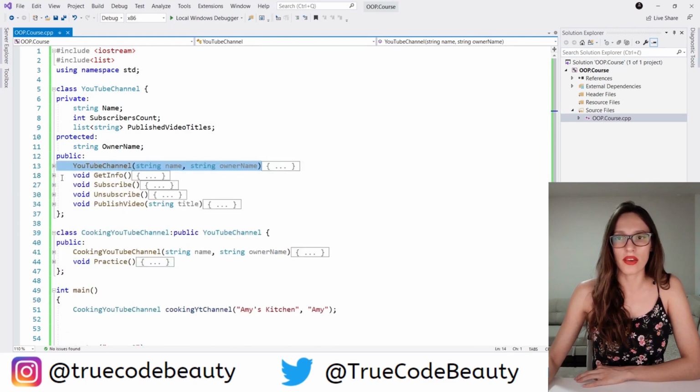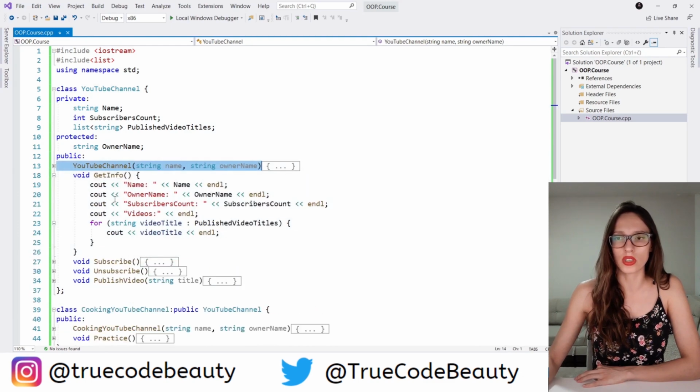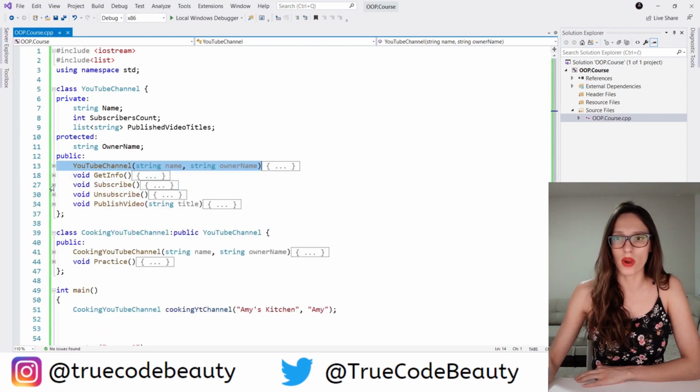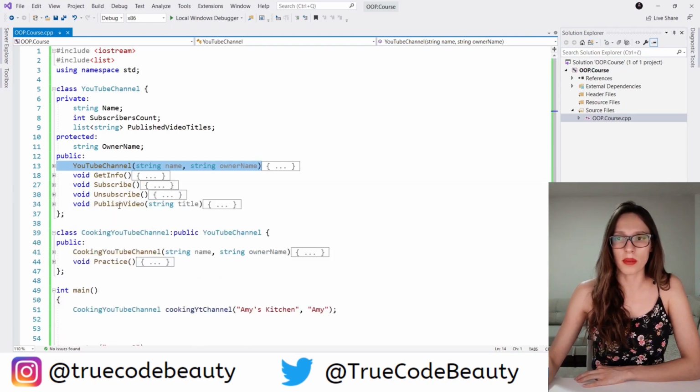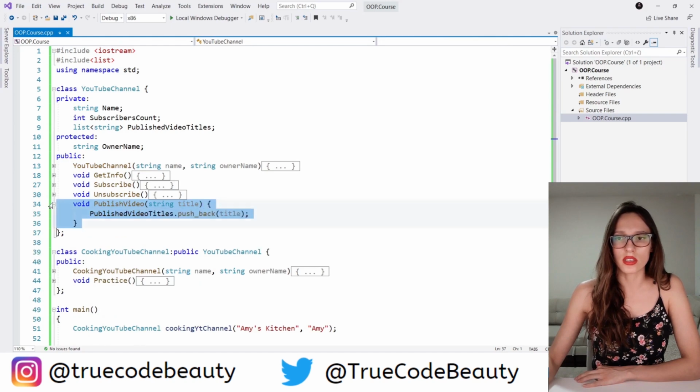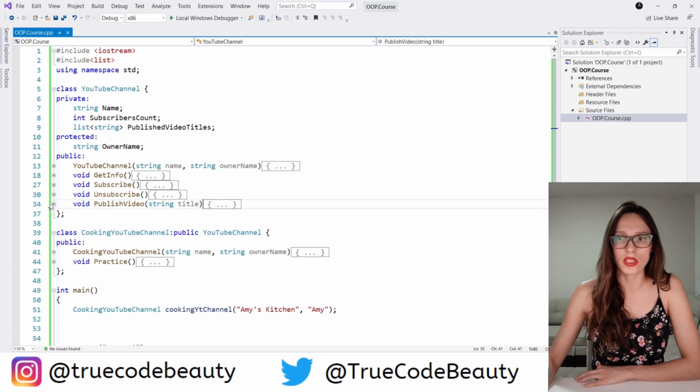And then here we have the getInfo method, which just writes out information about our YouTube channel. And then these subscribe and unsubscribe methods just increase or decrease the number of our subscribers. Let's collapse that. And then the publish video method just adds another video to this published video titles list. So that would be our YouTube channel base class.